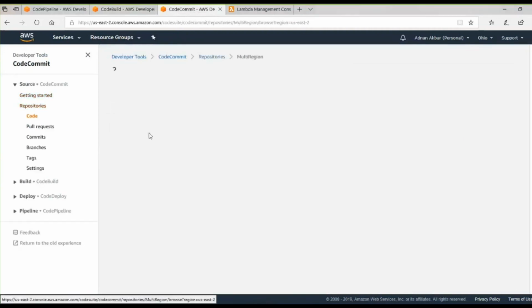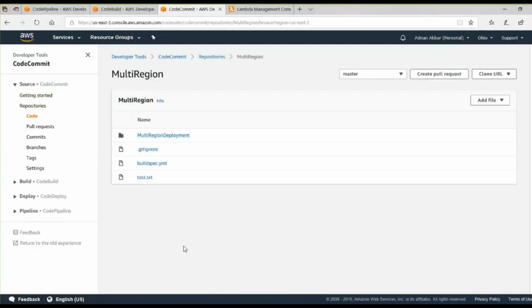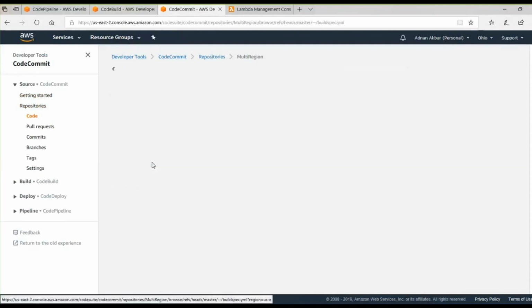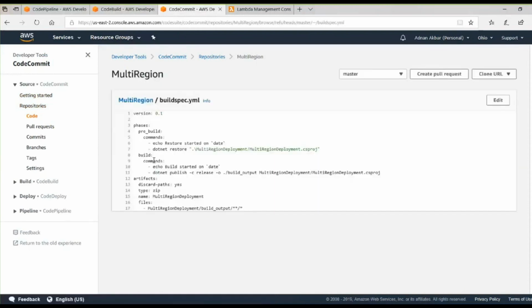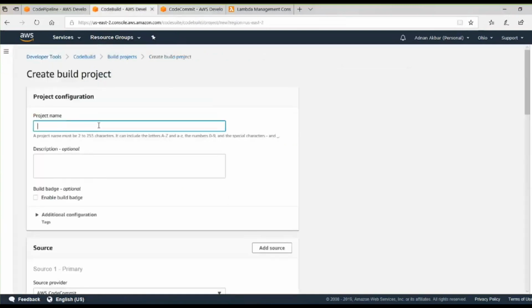Right. So this is my code, which is just a Lambda function, doesn't do anything much. There's this build spec file, which a code build project service needs to know how to build your project. So it's pretty simple. It basically does the .NET restore in a pipeline, and it just publishes it and puts it in these folders. And so we will be creating this.